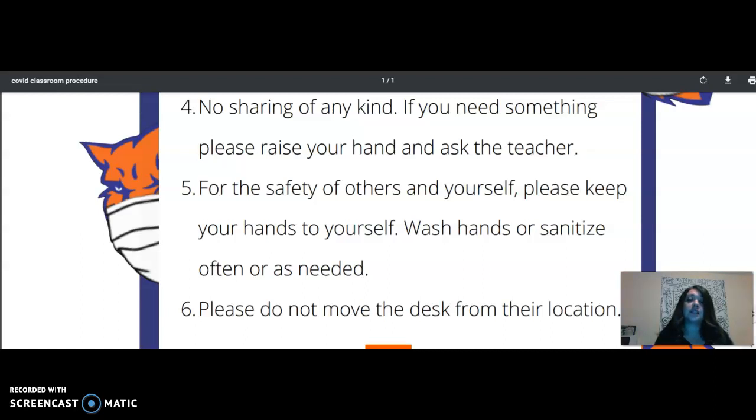Okay, and number 5 says for the safety of others and yourself, please keep your hands to yourself. Wash hands or sanitize often or as needed. Okay, and then the last one, please do not move the desks from their location. Okay, we've marked the desk location for you guys, for your safety, so you guys can social distance. So please do your best to follow the procedures, and everything will work out great.